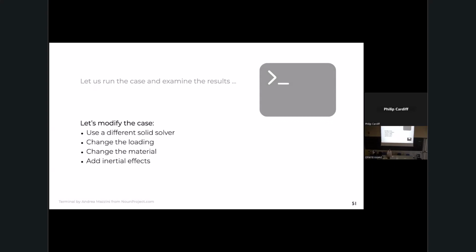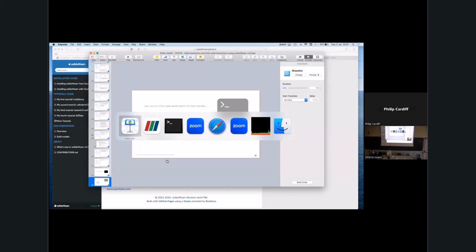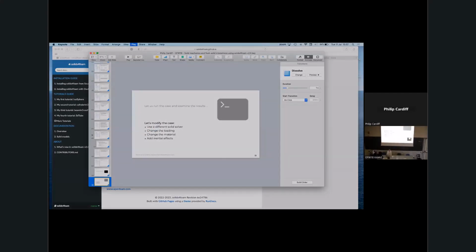So just to point out, that's a linear geometry, small strain approach. Since it assumes the deformation is very small, it doesn't move the mesh. So if you want to see what the deformation looks like, you actually have to warp the geometry by the displacement field. If you wanted to change things around, you could easily try a different solid solver or change the loading, change the material, add inertial effects. Actually, if I had time at the end, I can come back to that.